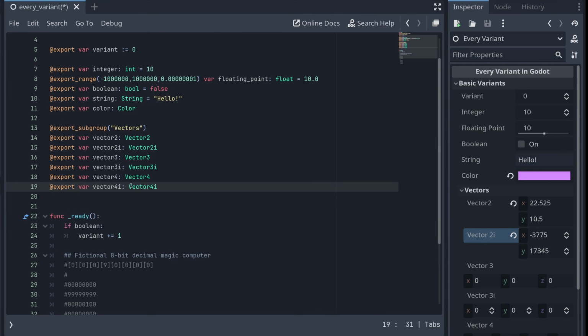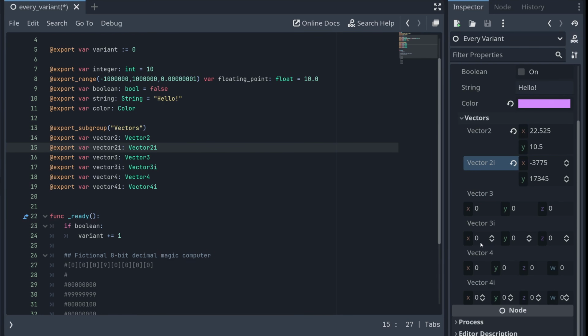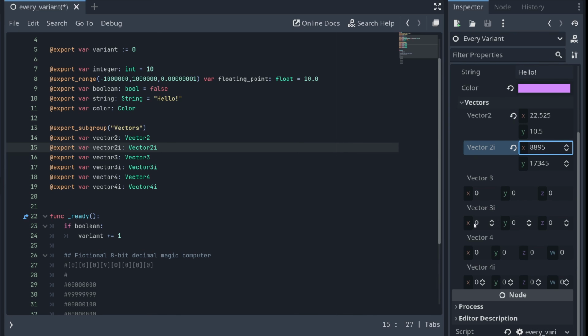You'll notice we have a bunch of vectors. There's the vector 2, but there's also a 2i, 3, 3i, 4, and 4i. I just means this vector uses an integer. So if I am swiping through, you'll see I only get whole numbers. And so this is useful for something like if you want to snap to every pixel on the screen, you can specify that XY coordinate using a vector 2i. So 3 and 4, we have X, Y, Z, and then X, Y, Z, W, because we ran out of alphabet.